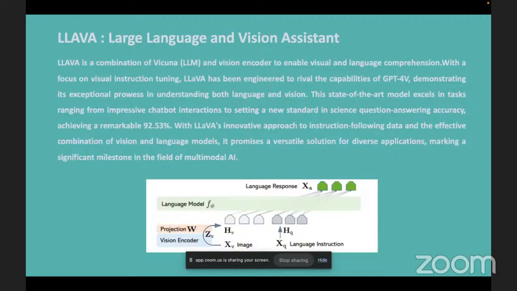With LLaVA's innovative approach to instruction-following data and the effective combination of vision and language models, it promises versatile solutions for diverse applications, marking a significant milestone in the field of multimodal AI. So this is about LLaVA.